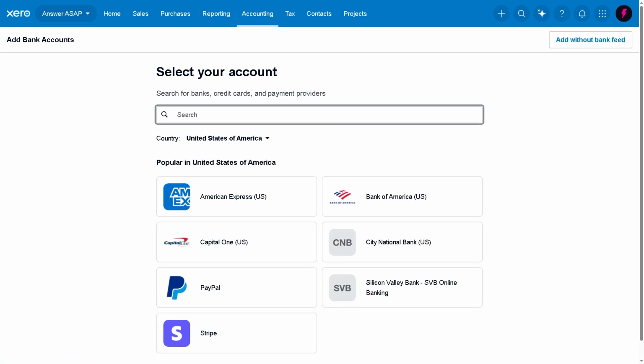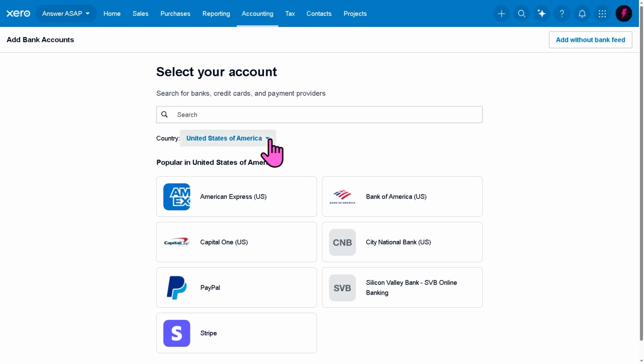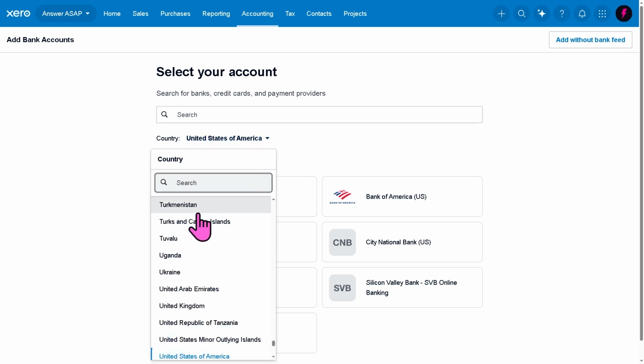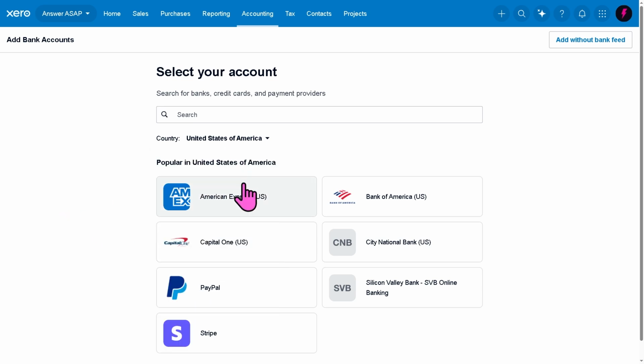You will now see a search bar where you can find your bank. If you can't find the bank here, basically these are the most popular banks in the country where you created your account. There is a drop-down menu here. For example, if you are living in Turkmenistan, Uganda, Ukraine, or the United Kingdom, there will be a different result. So if you can't find your bank here, just use the search.